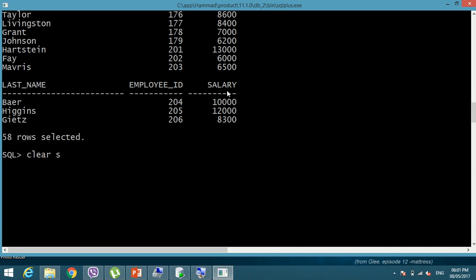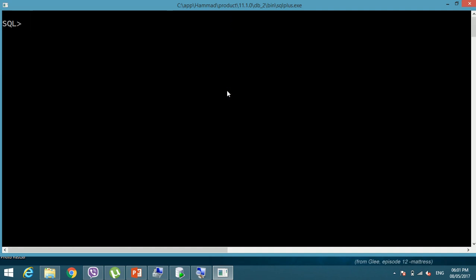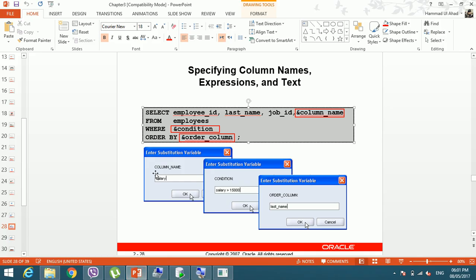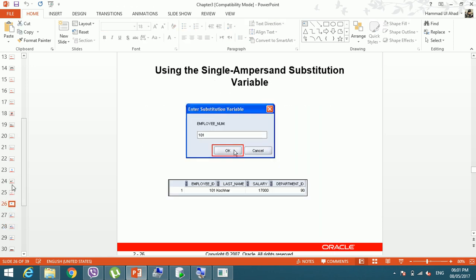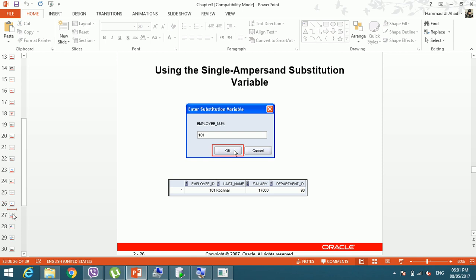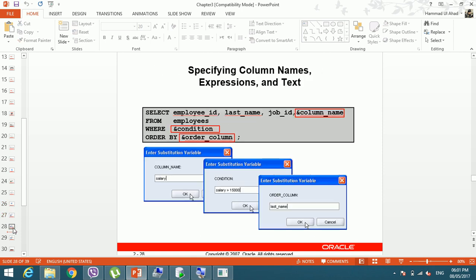Now clear the screen. So now let's come to the slide. So this is your substitution variables. You can apply the substitution variables in select, in from, in where, in order by. So if you could remember this slide, we have applied it in the where, in the order by, in the column expression, in the table names, and in all of the select statement. Clear? That depends on you, wherever you apply it.